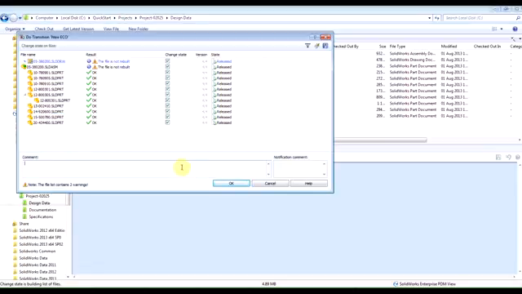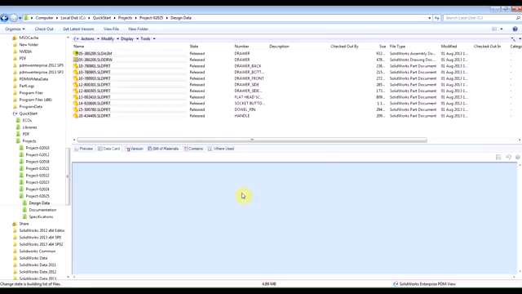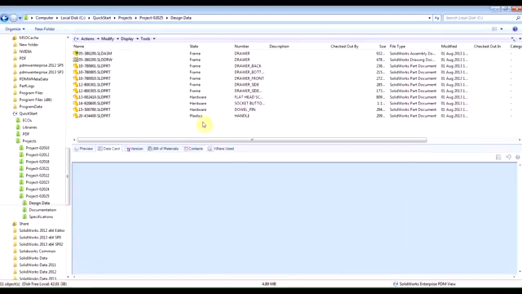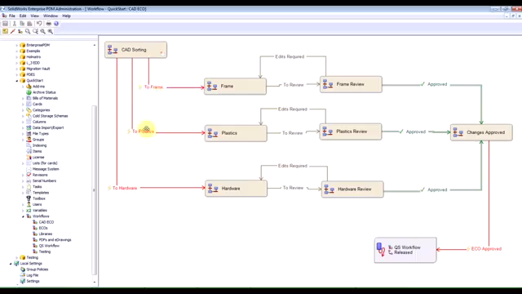I'll make a little comment. Need to change files. And you can see now the states are their respective states. So these ones at the top from 5 through 12 are in the frame state. 13 through 15 are in hardware. And the files here that start with 20 are in plastics. So that's how the sorting tool in our workflow here is working.